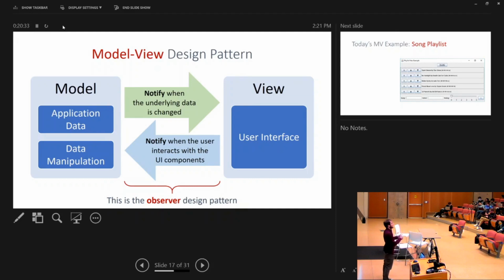Yes, thank you. So he's asking if the view and the model are both observables, so they're each observing each other. And yes, I think when we actually implement this today, we're only going to make the model be an observable, and then the view will observe the model. But you can think of it as them both observing each other, them both being observables.